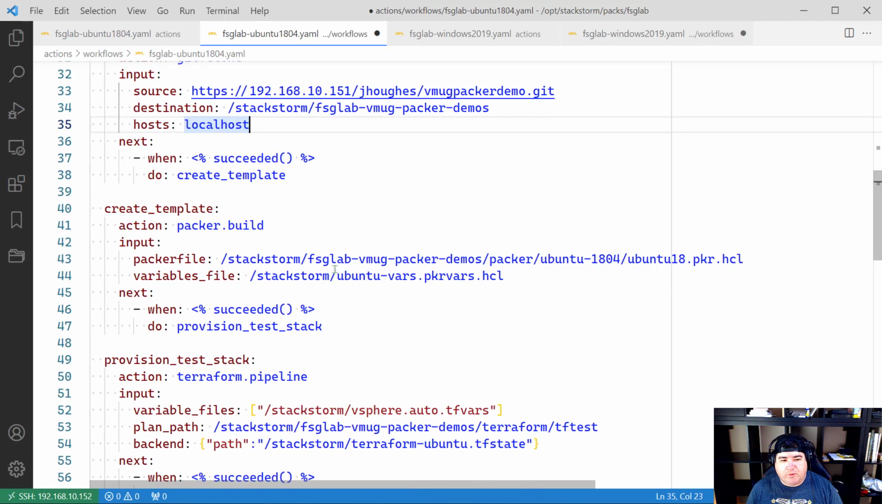When it succeeds, the next thing we want to do is create the template, right? So this create template step, this task, we'll go run a Packer build, right? We go pull in our original Ubuntu 18.pkr.hcl file, right? This is the defined Packer build that we'll cover in just a minute.